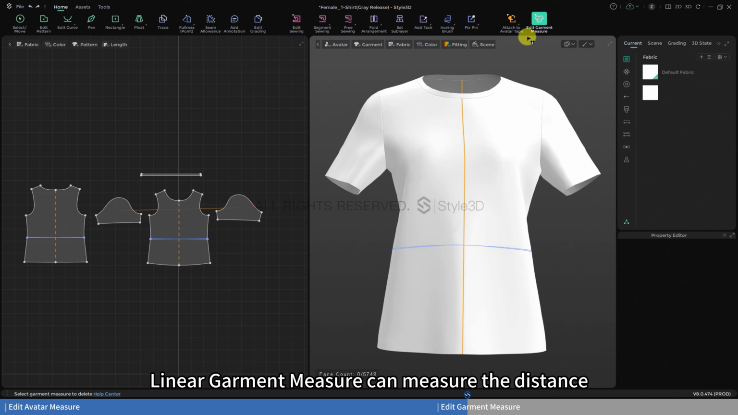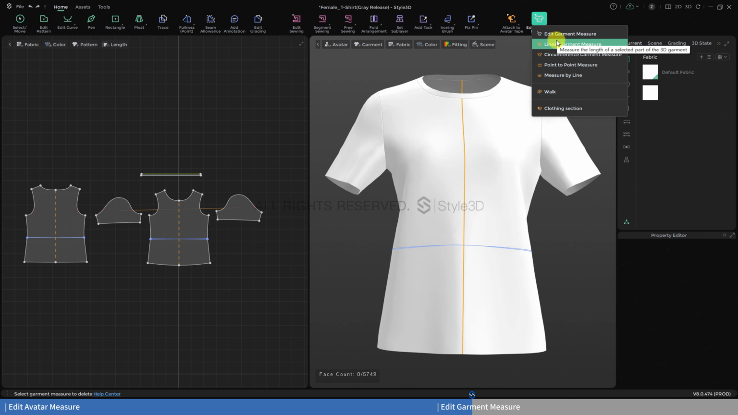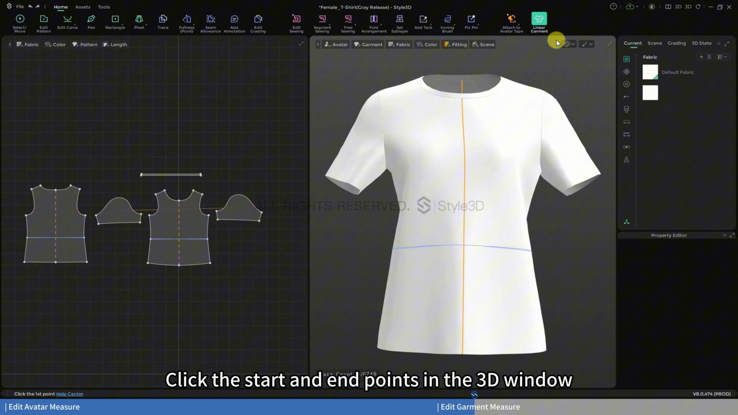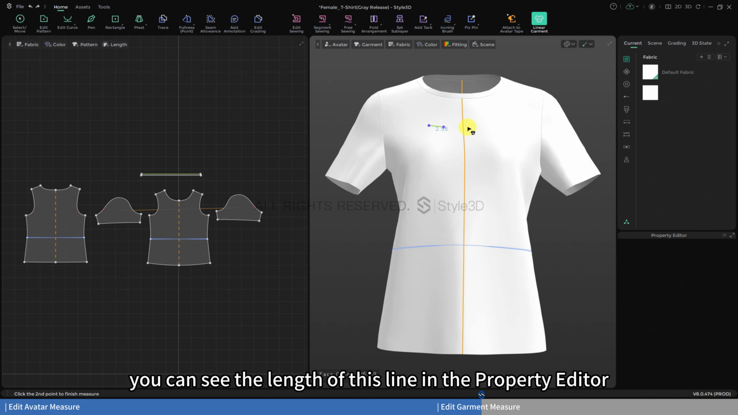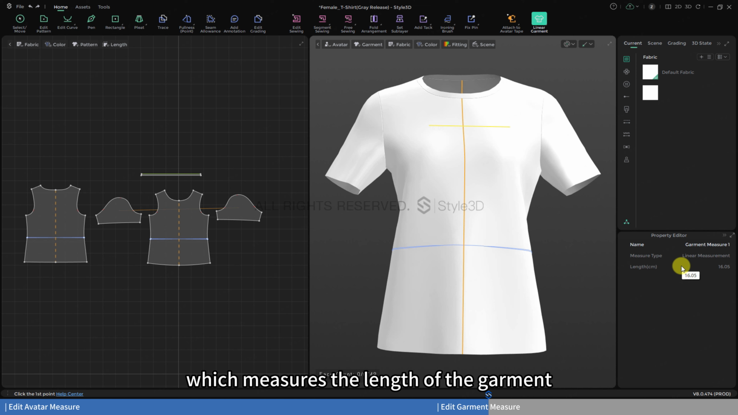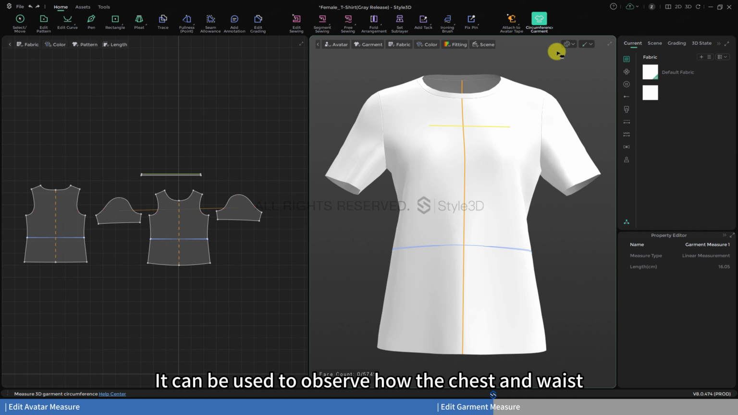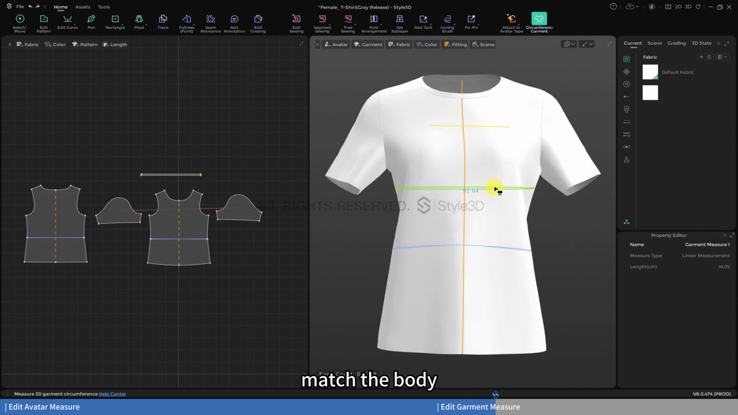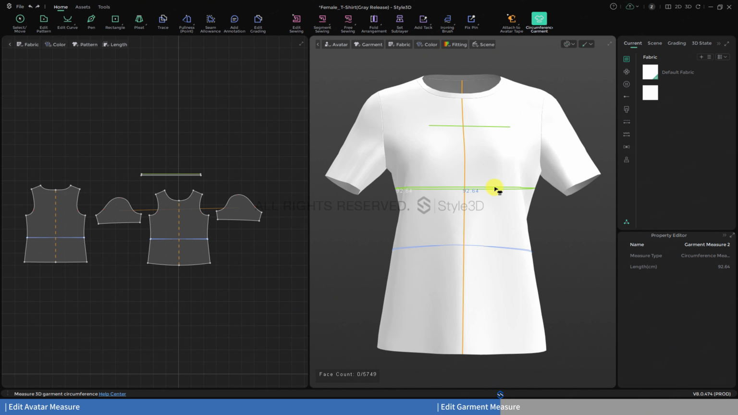Linear Garment Measure can measure the distance between 2 points on the garment in the 3D window. Click the start and end points in the 3D window, and the measurement line will be drawn. You can see the length of this line in the property editor. Next is the Circumference Garment Measure tool, which measures the length of the garment's circumference in the 3D window. It can be used to observe how the chest and waist match the body. After clicking, it will also appear in the property editor.